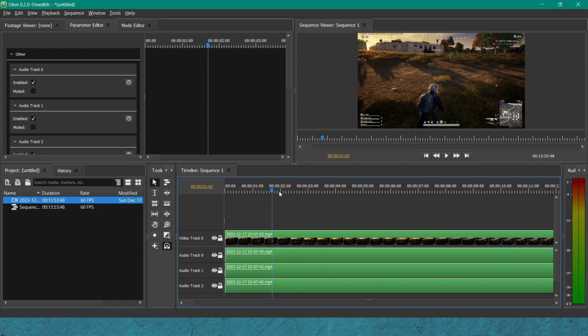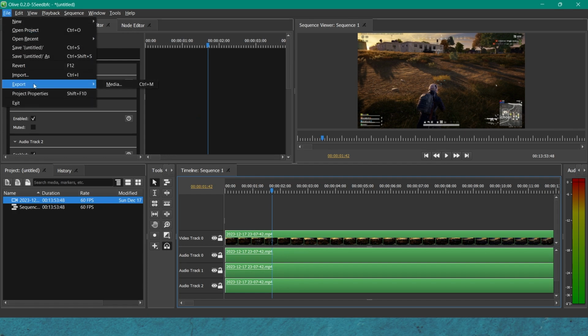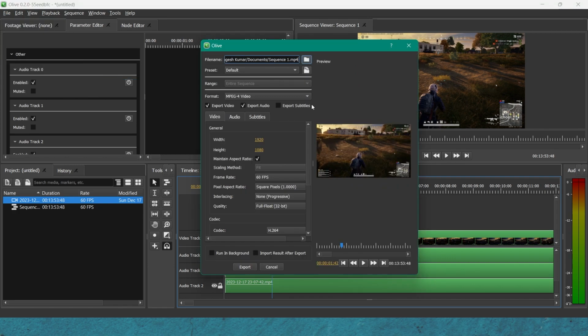To begin with, head on to the top left of your screen and click on File. Then click on Export and choose Media, or simply use the shortcut Ctrl+M. Once on the export page, specify your file destination and customize the file name using the file icon here.